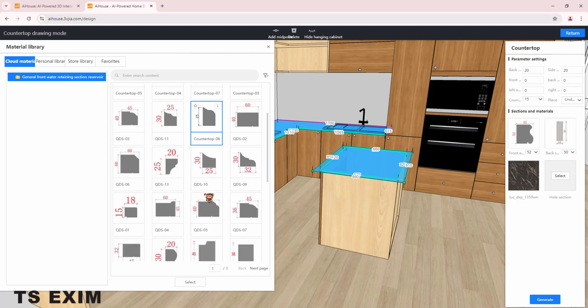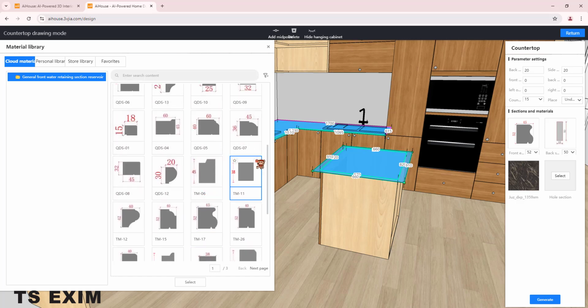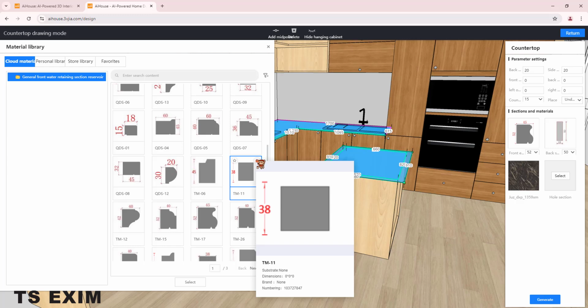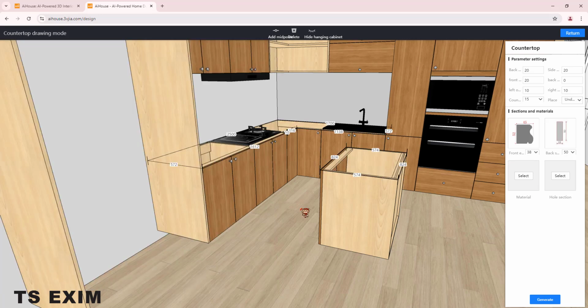Usually I will use the rectangle shape, like this one, TM11, because after this we are going to do a 90-degree side panel. So I'm just suggesting you use this one. TM11, double click. Then you can adjust the height down here. The front height, let's say 30 mm.